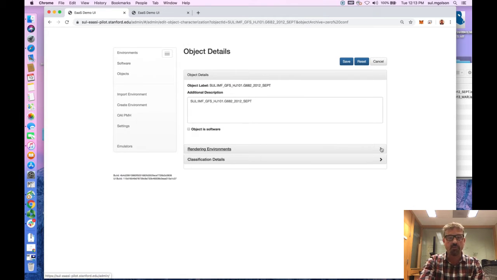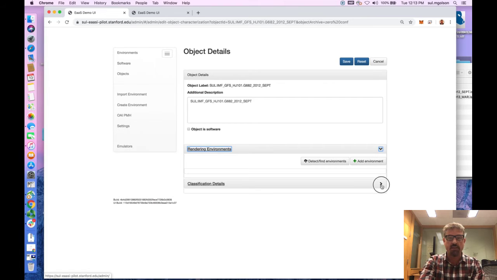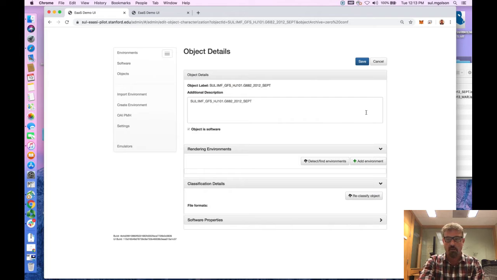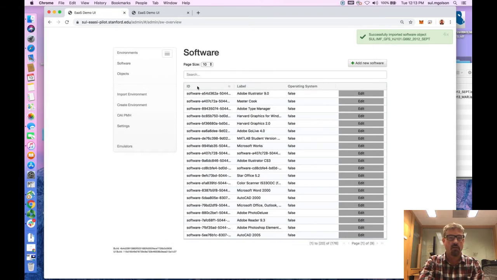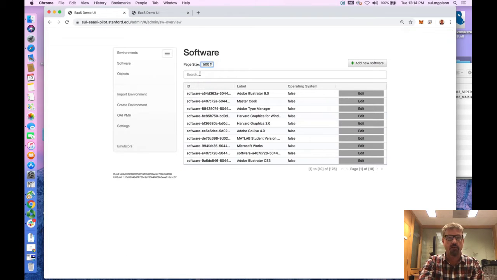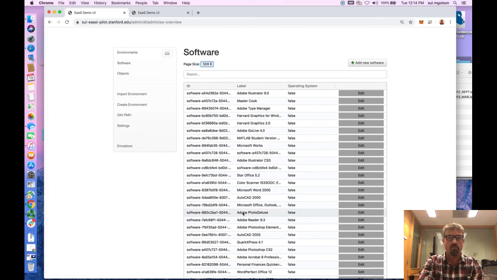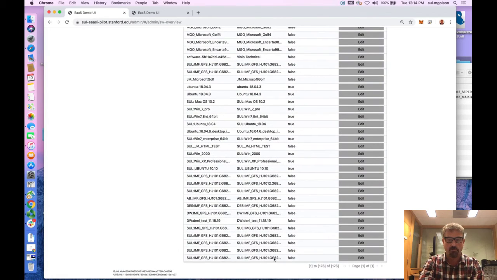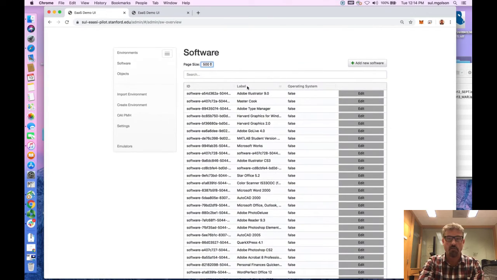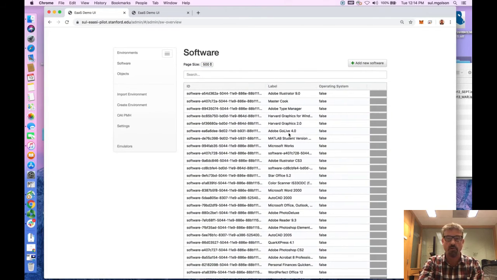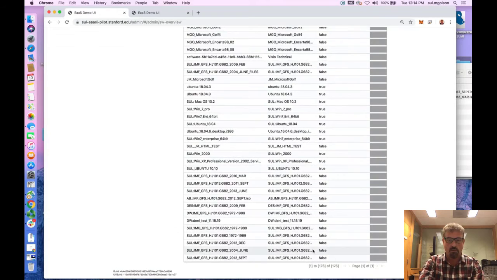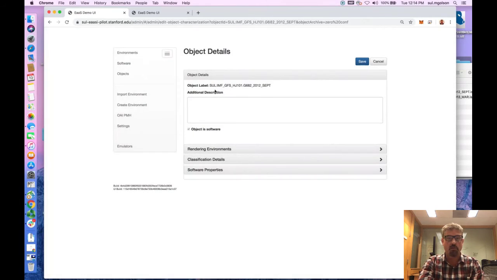This is where I'm going to specify that for this particular example, it is software, and save that. This is going to move the object we just created into the most recent software tab. Let me make sure I'm looking at the right thing. And there we are. So our object is software.